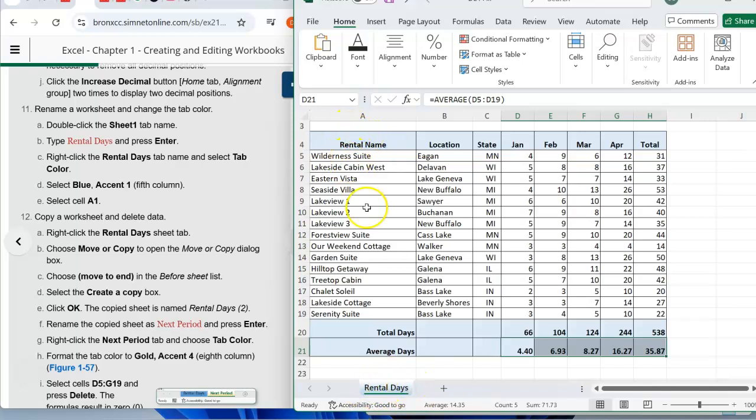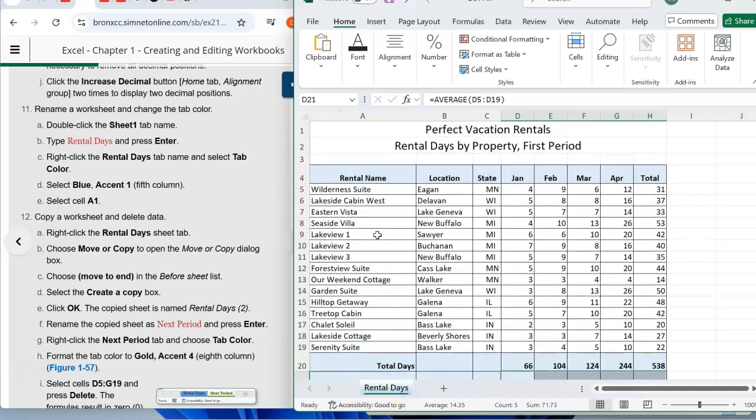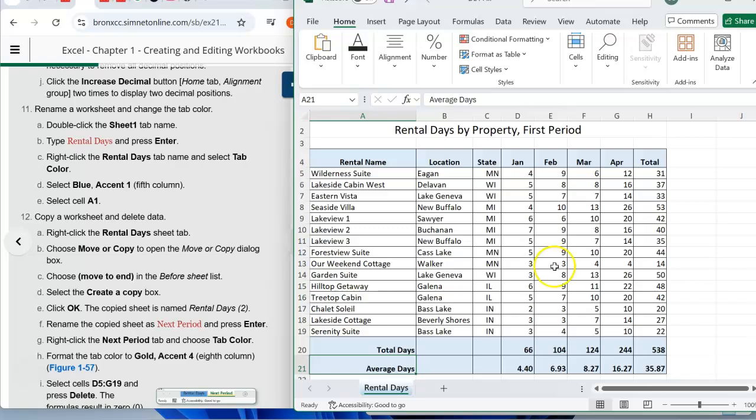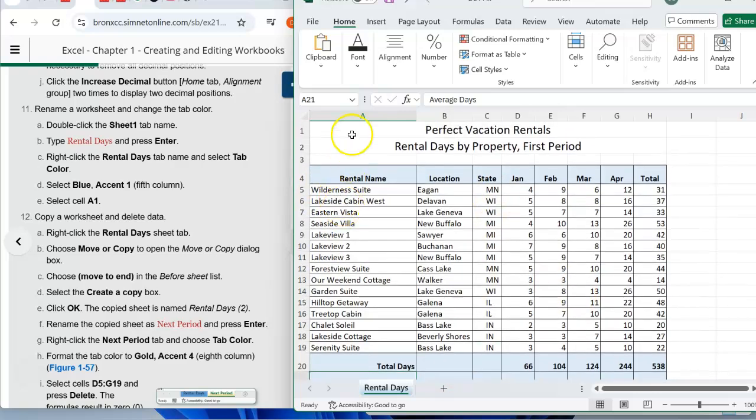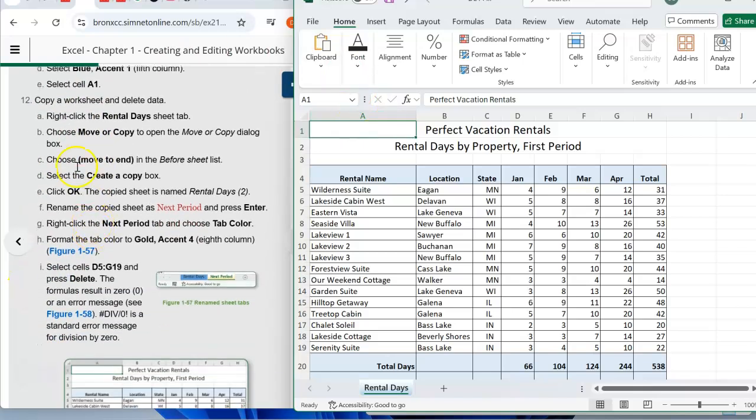Then go back to A1. From anywhere in the Excel worksheet, if you want to go to A1, you could press the home button also. Control and Home will take you to A1 like that. Okay. Now we go to task 12, copy a worksheet and delete data.